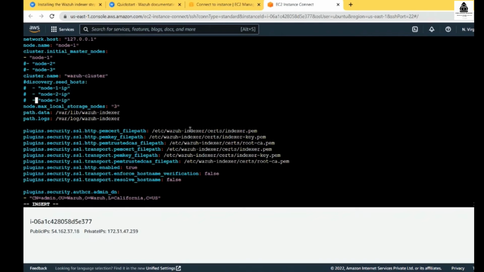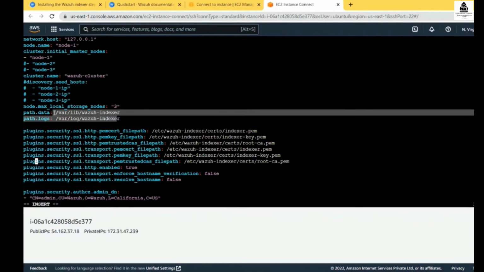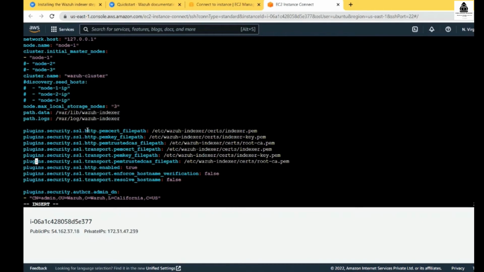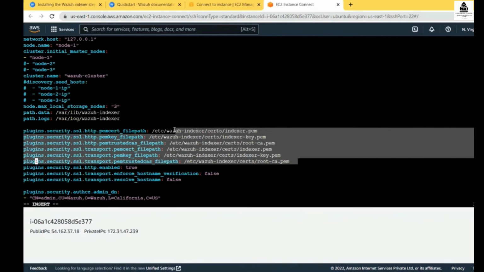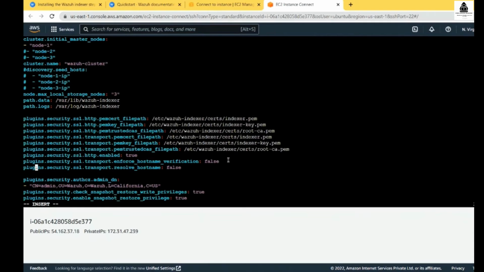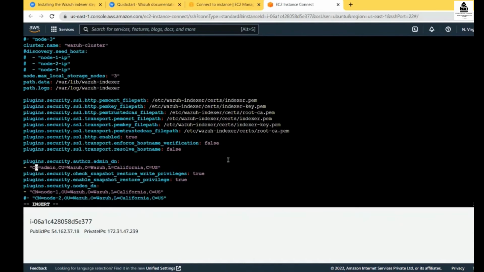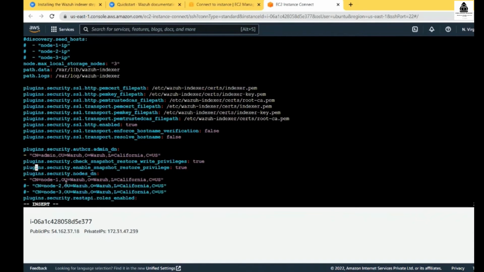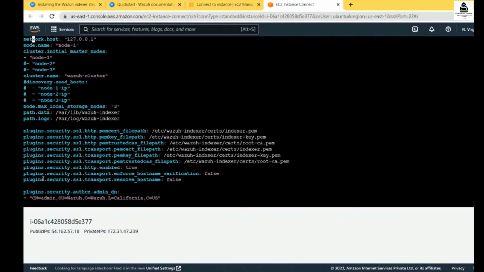Below you can see they are making the log files, and you can see the plugins. There are different keys which we have made using certificates. In the certificates folder you find that these keys are there, not only the indexer key but root-ca.pem too. These all keys were there. If you change the node-1 name from the start, you have to change the name in all these different lines.